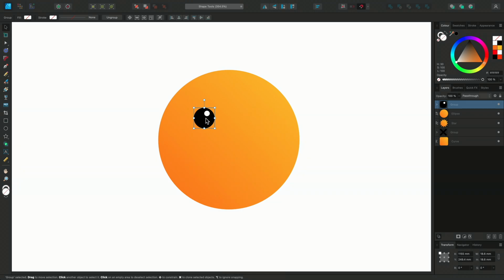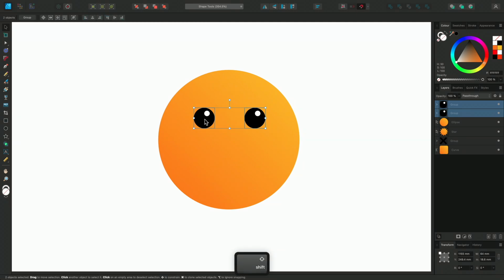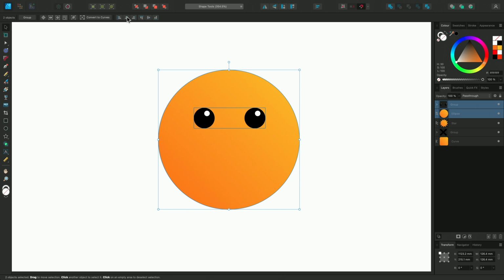We can now group these together using Shift again and Command-G or Control-G on Windows. And now let's use the Alt click and drag shortcut to duplicate and create two eyes. Use Shift to select the first group, Shift to select the back circle, and we're going to use our context toolbar to make sure our shapes are aligned centrally.